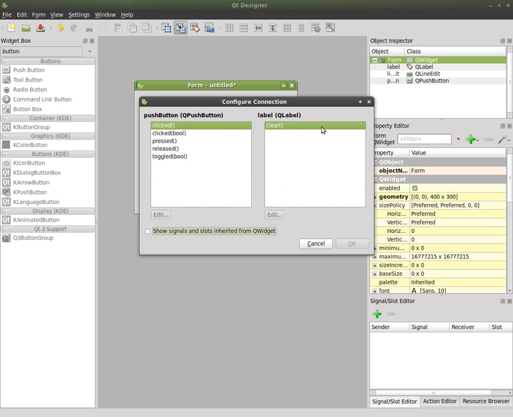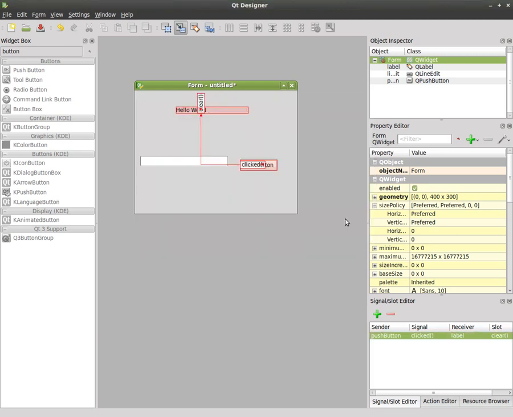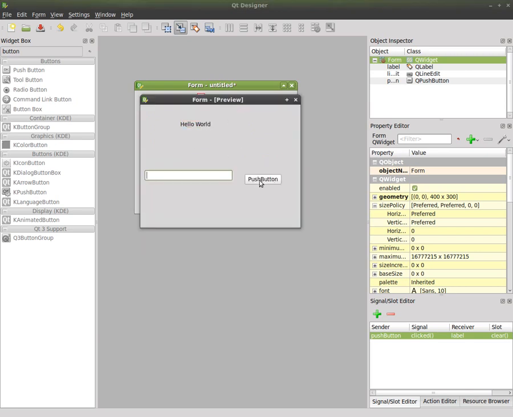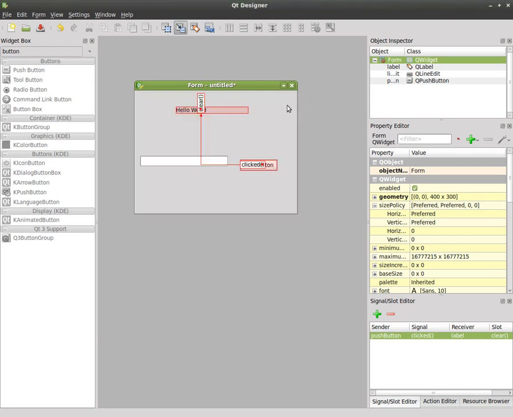And right now we can click that button and have it be cleared. So we're going to do that and click OK. And we have that connected. So now if we hit Control R, we start up our program, we can click the button and it clears out our text in that label. We can close that window.